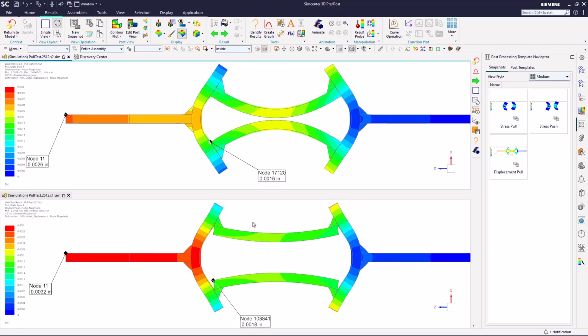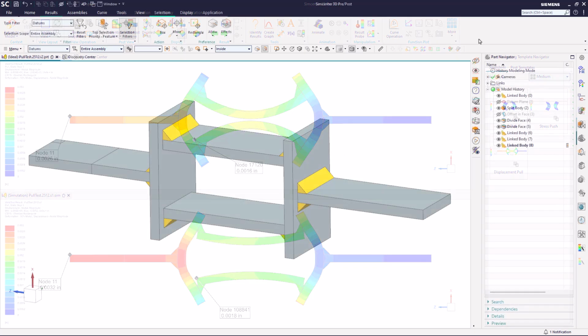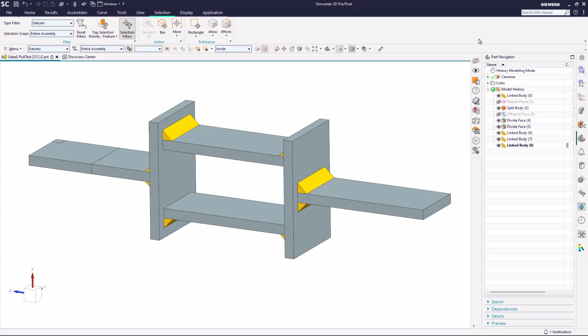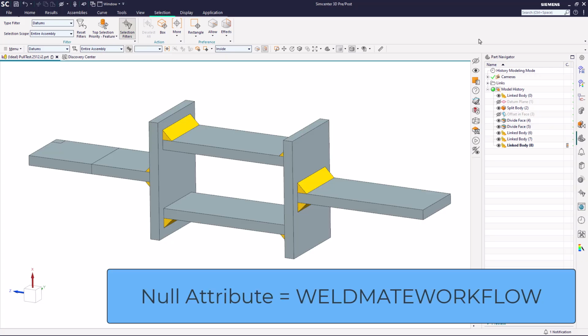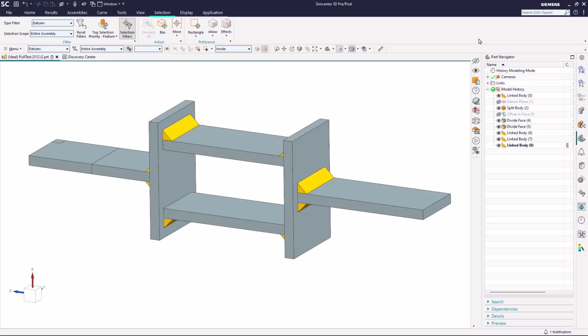So how did we come up with this type of configuration of our geometry and our mesh? I'm now in my model's idealized part. Two key steps are required to define our connections to pass only through the weld bodies. First, we need to define a null attribute on weld solid bodies as WELDMATEWORKFLOW. Second, we need to use the non-manifold strategy when we create a FEM. And I also want to note that this is an undocumented feature of version 25.12. A future release likely will make this process more discoverable and robust. So let's walk through that process.